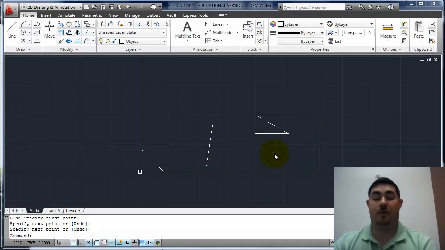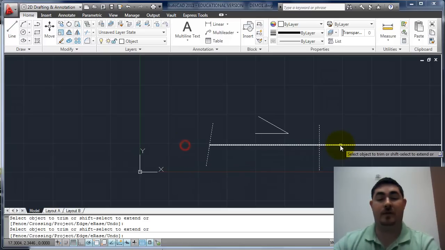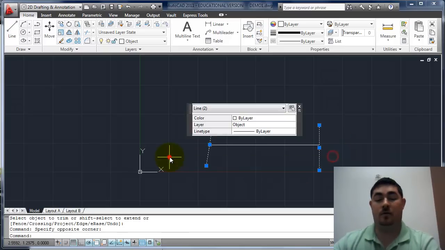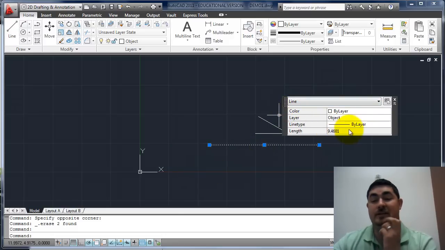Let's say I want to trim part of this line off, so I'm going to trim, and I trim the outside of this line. Now, it's just a regular line. It's just a line. And you can also see that down here, I can see the length of that line.